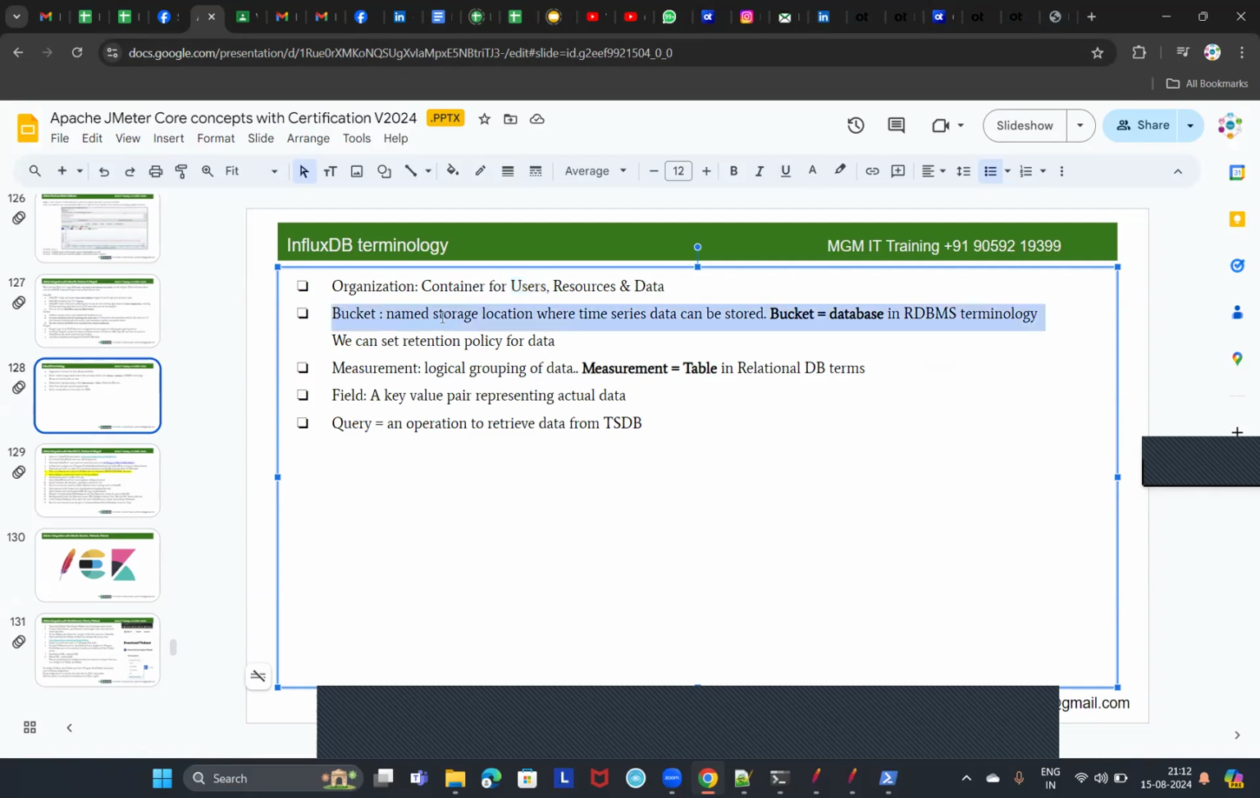A bucket is a named storage location where time series data can be stored. This is equivalent to a database in relational database terminology. A measurement is nothing but a table, where your actual data is stored. A field is a key-value pair representing the actual data. And a query, as in Grafana, is an operation to retrieve data from the time series database.